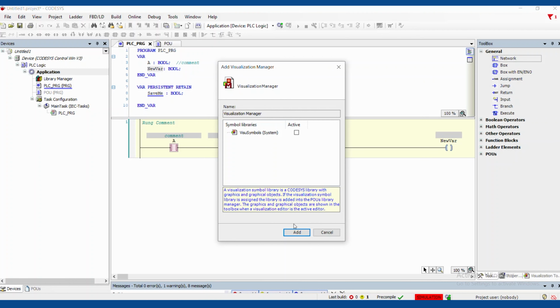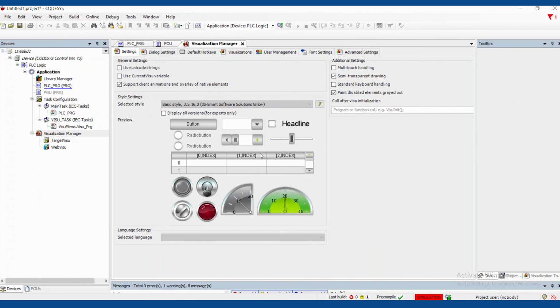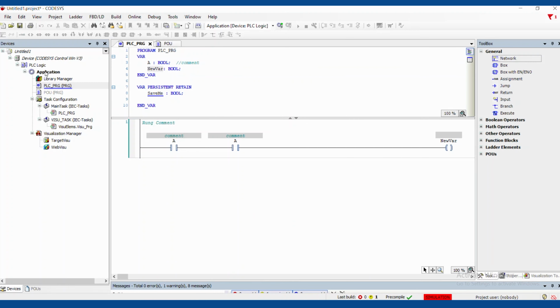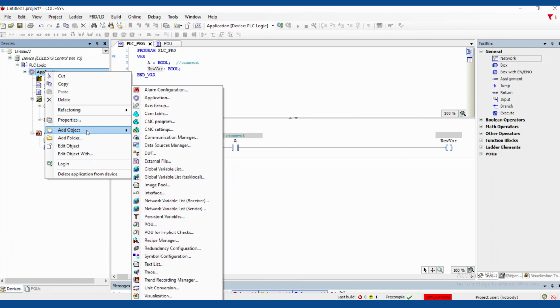We're not actually going to change anything on the visualization manager, but this gives us options to set styles and features of the visualization. And we'll let that grind away for a little bit. Okay, so that took maybe 40 seconds. It pops this window up again. I'm not going to change anything here right now. I'll just close it. Now, under application again, we can right click, add object, and add a visualization.